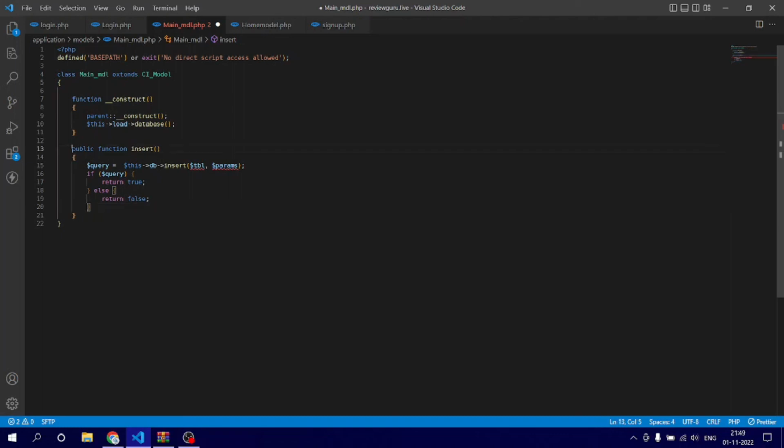This is the insert method. I am typing the insert method here. In this insert method, this is a query, it runs a single query. It's a variable. Actually the function is this. We need this to run, and there will be the table and there will be the parameter.